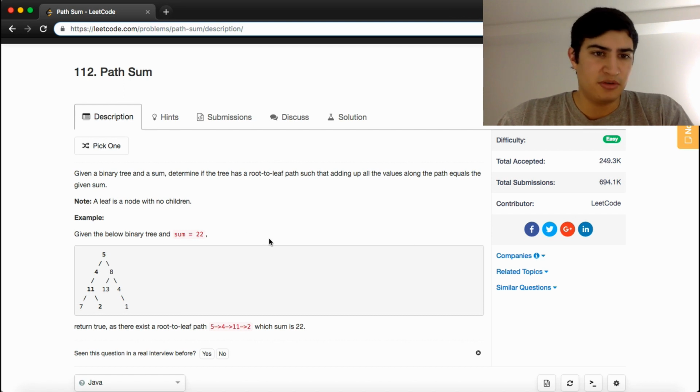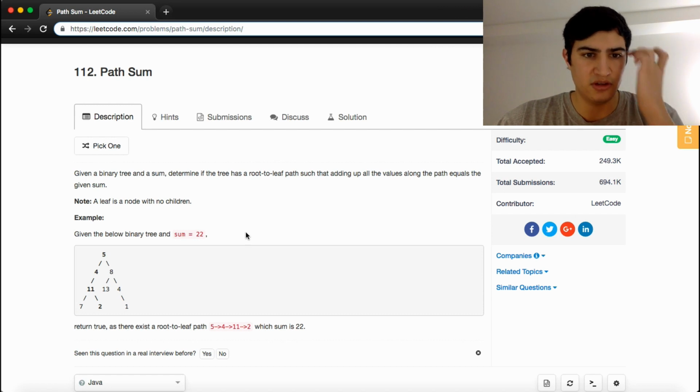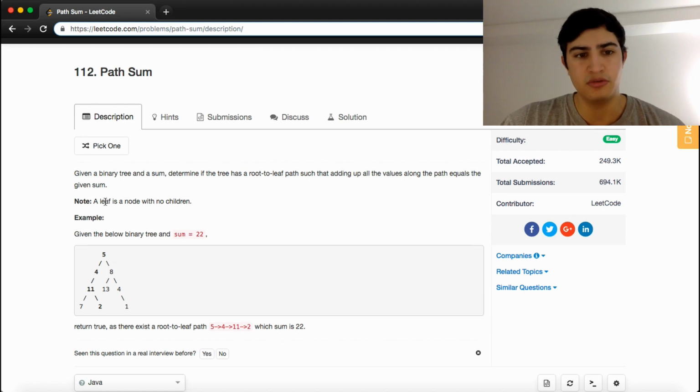But anyway, the problem description says, given a binary tree and a sum, determine if the tree has a root to leaf path such that adding up all the values along the path equals the given sum. Note, a leaf is a node with no children.